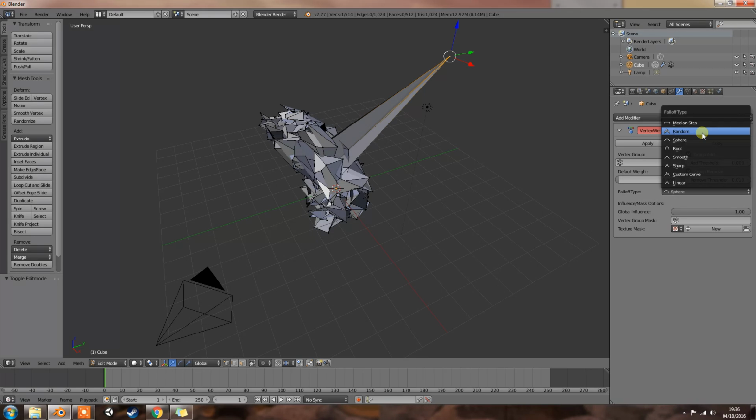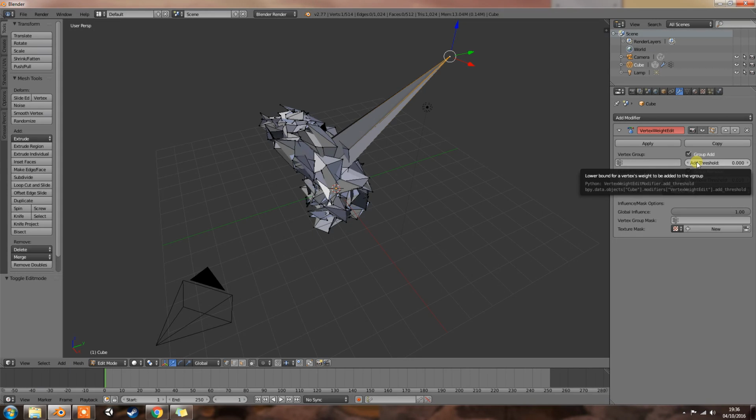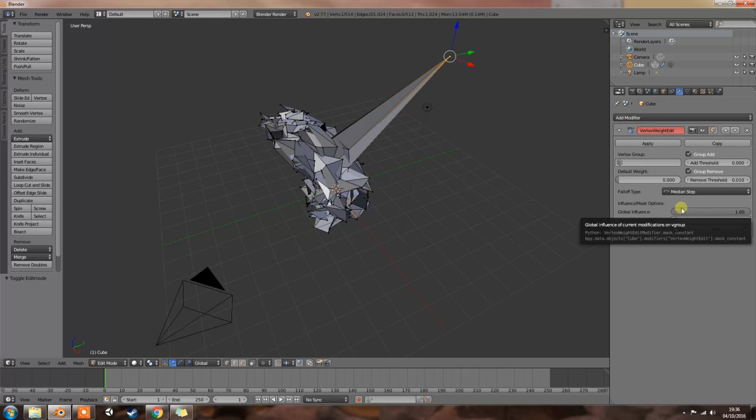Random uses a random value for each vertex. Median step creates binary weights 0.0 or 1.0 with 0.5 as a cutting value. Then we have global influence.